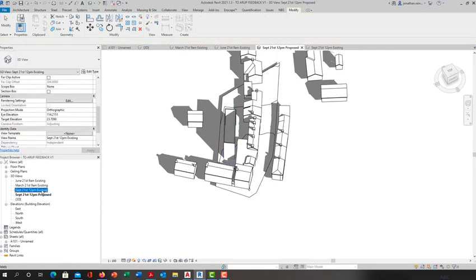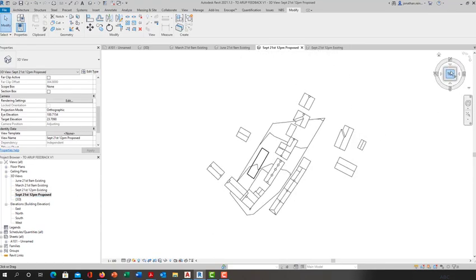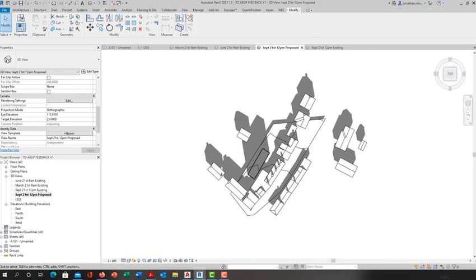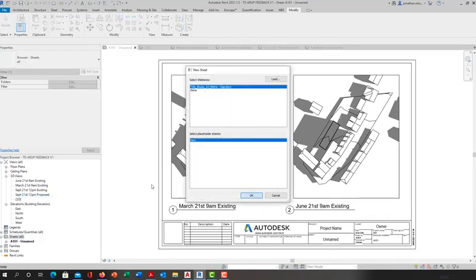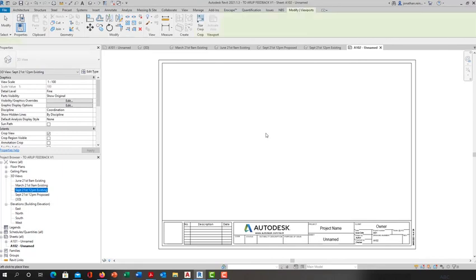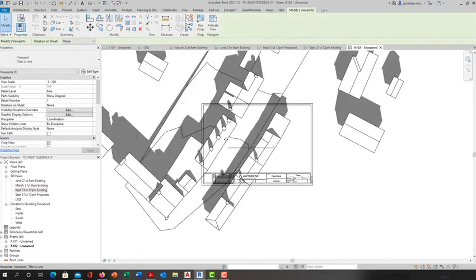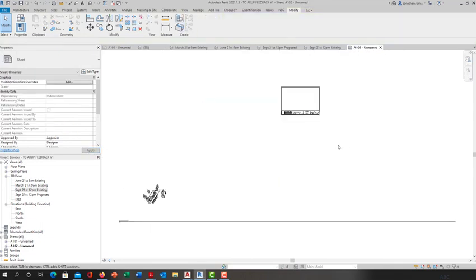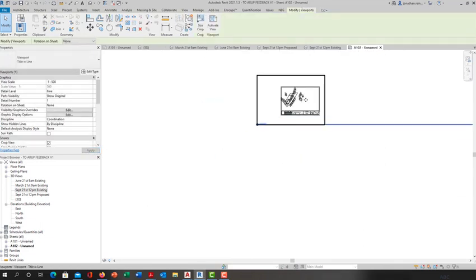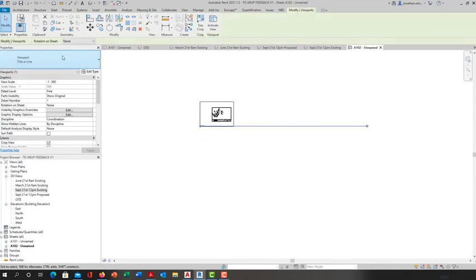If I go to my existing phase, it's not turned on. If I go to my top view, I can see the different type of shadow being generated by that building. What I can now do is start to place this on a sheet. So create a new sheet, okay on that. I'm going to drag these views onto the sheet. Obviously your scale is too big, so I'm going to change this to 1:500. Change your scale.